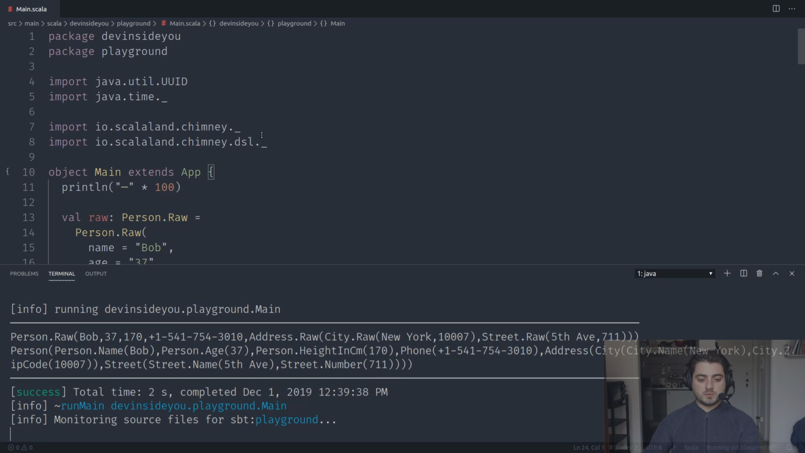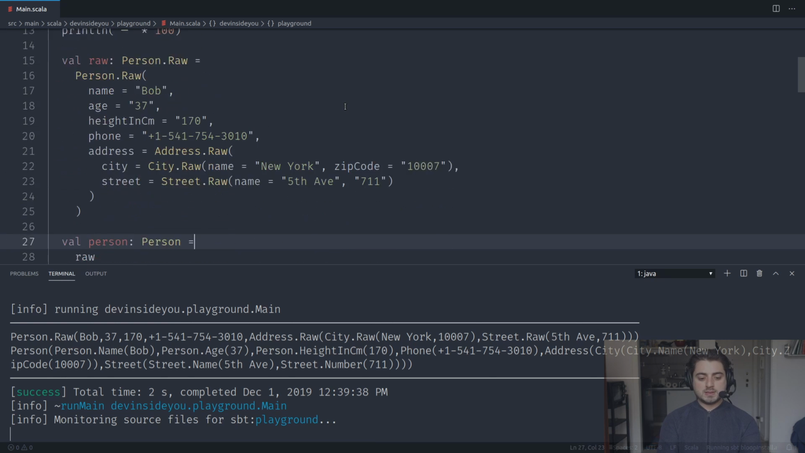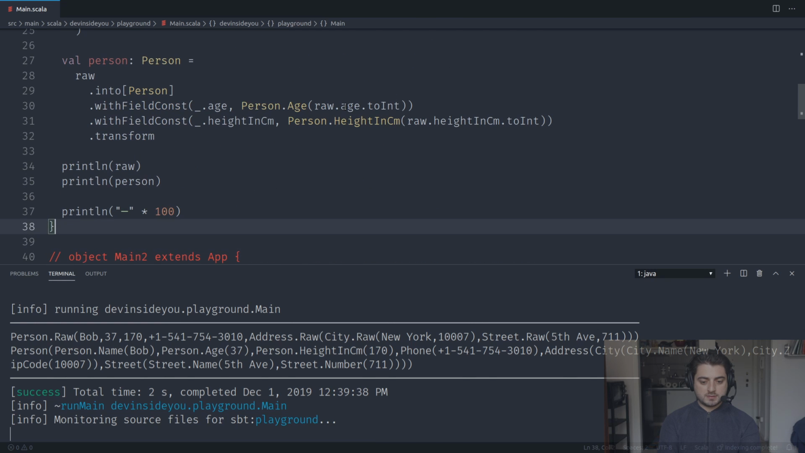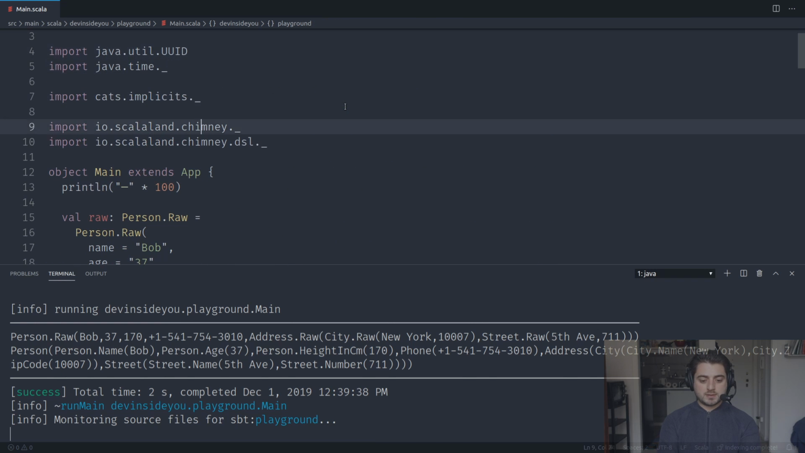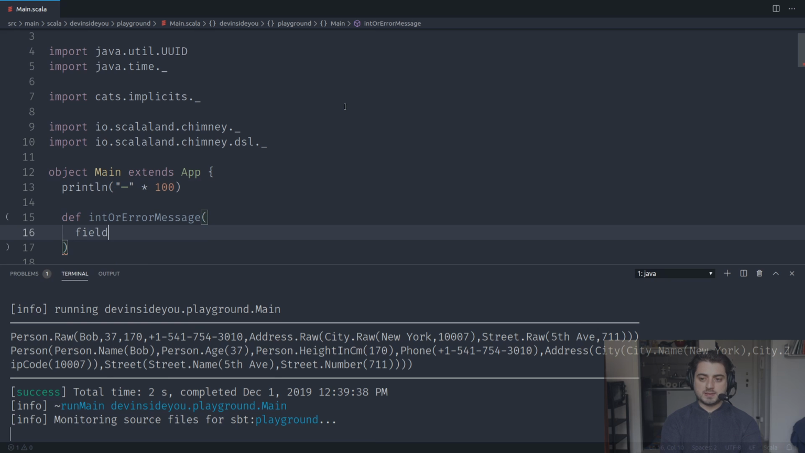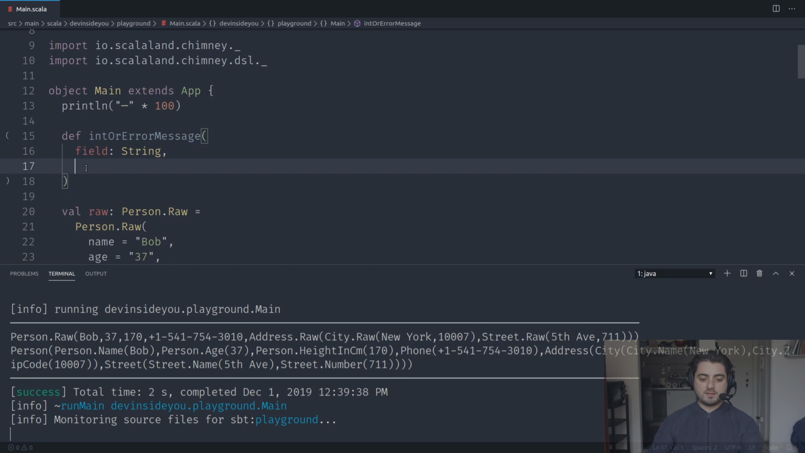Okay, so the first thing that we're going to do is import cats.implicits like this. And I'm doing this because we're going to have a tiny helper. Where are we going to have it? Let's have it at the top. Okay, so I'm going to have a tiny helper. It's going to be called int or error message. I'm going to show you why we need the implicits just in case. We actually need it only in a couple of places. So this is going to be a helper. We're going to give it a field, which is going to be a string, and we're going to give it a field name, which we're only going to use for the error message. So it's going to be a by-name parameter, right? Because we only need it in the error message case.